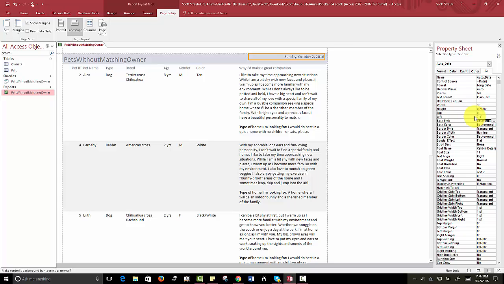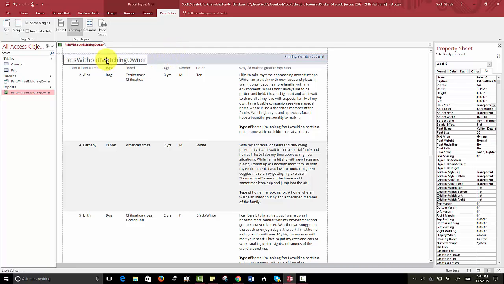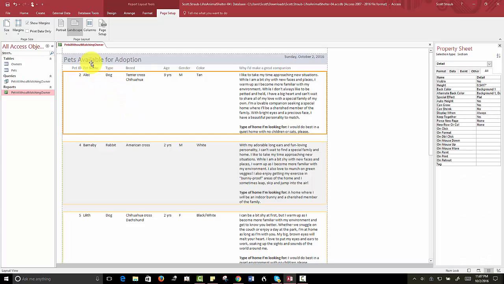Then it says we're talking 7C. Click to select the title label. That's this, pets without matching owners. I just give it a double click. Puts it in edit mode, and then I need to change that label to pets available for adoption. And I like that. I like that pets are available for adoption. It's a great idea. I'm going to click anywhere outside to lock that into place.